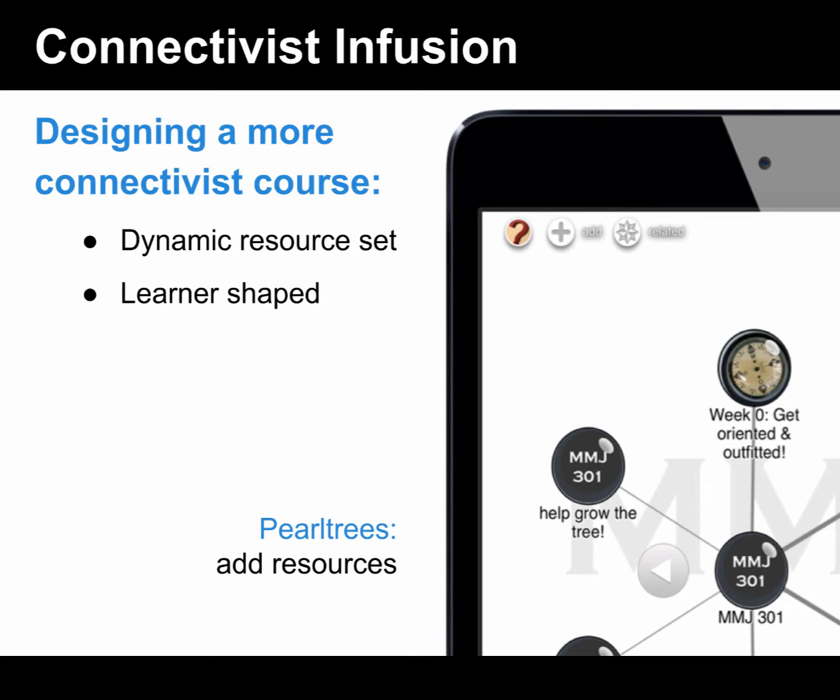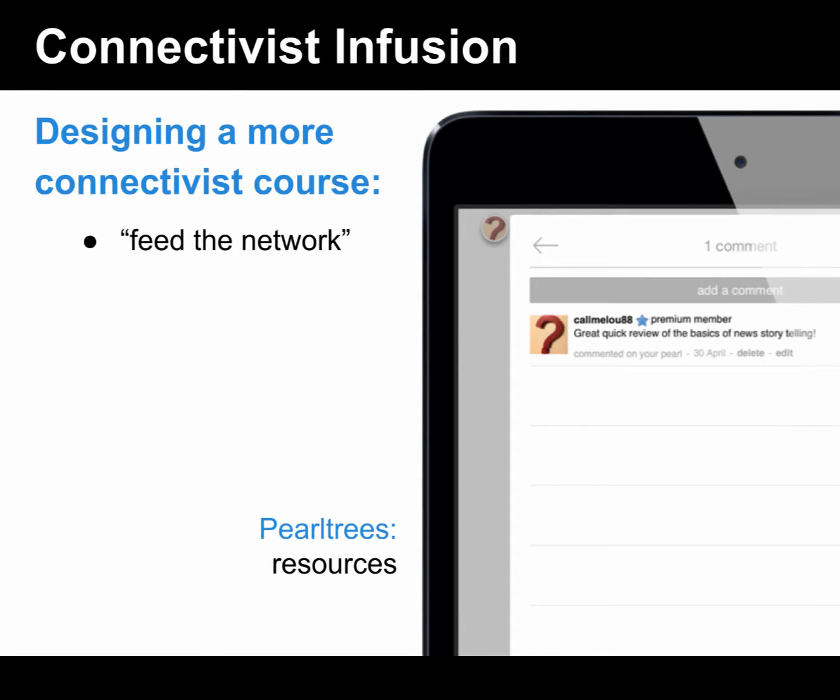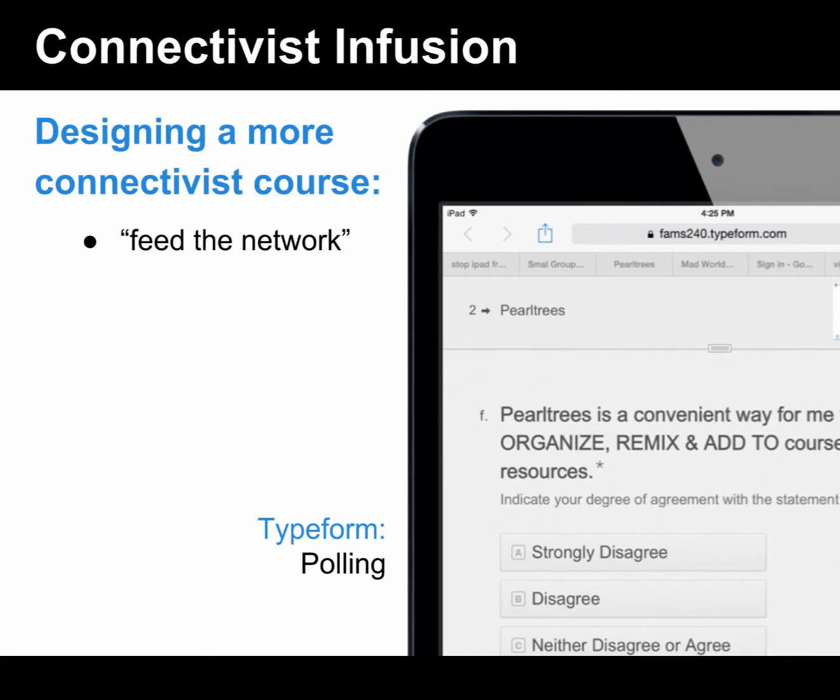on the topic. Another connectivist concept is this idea of feeding the network, or always making the network more intelligent. And one of the ways you can do that with Pearl Trees is any resource that you access, you have the ability to add your thoughts and commentary. And hopefully in this way, we start to weed out resources that perhaps are weaker than others and help identify stronger resources.